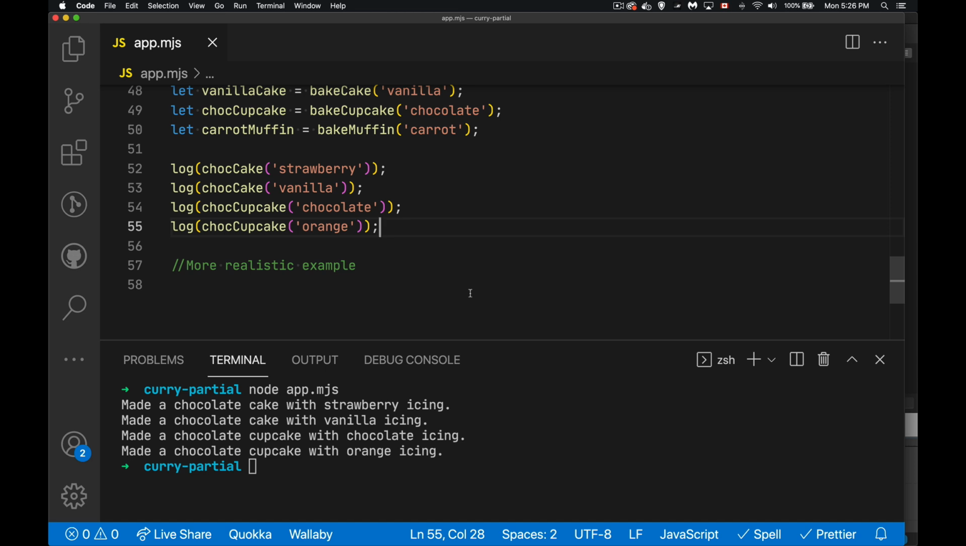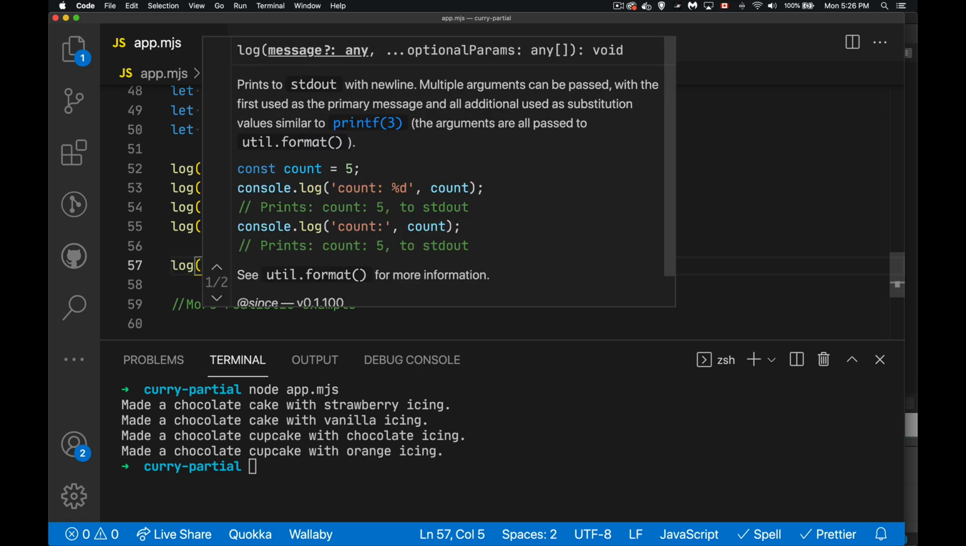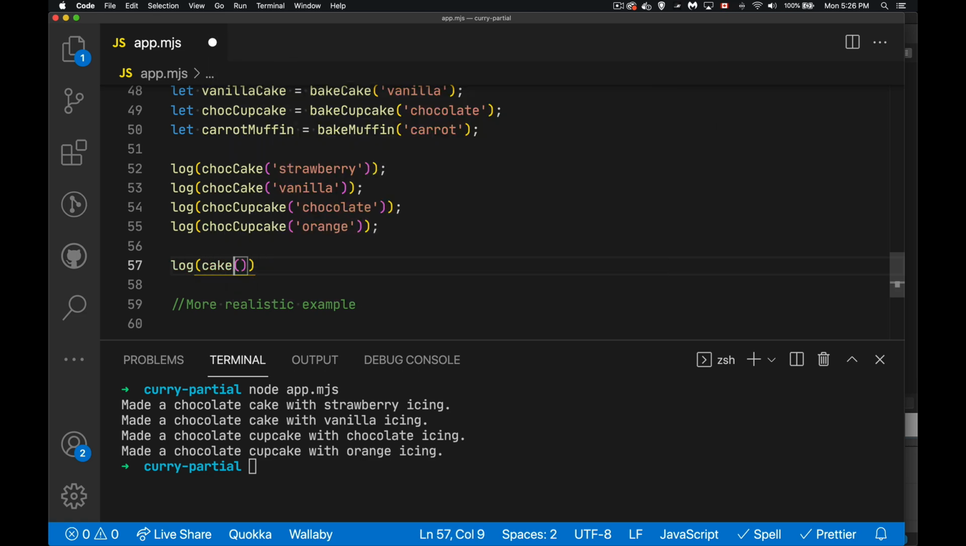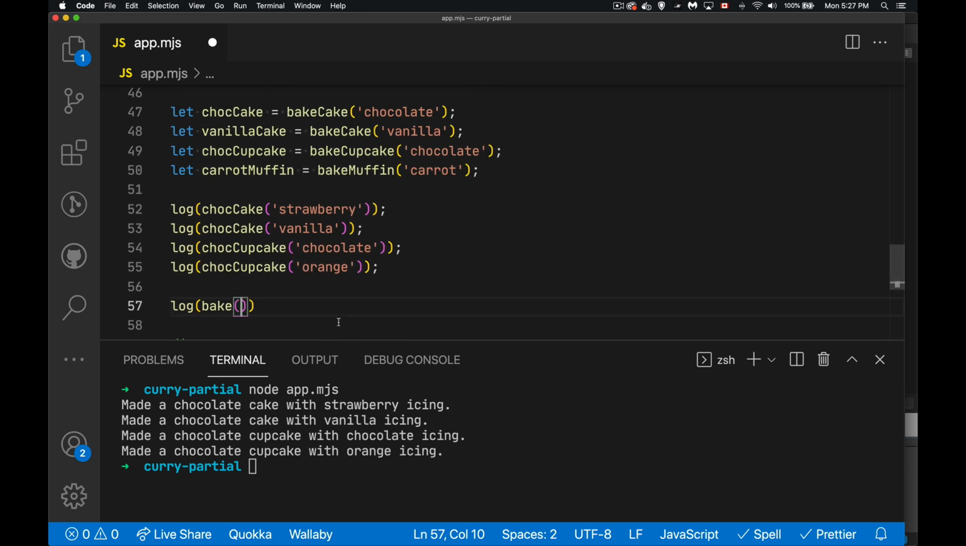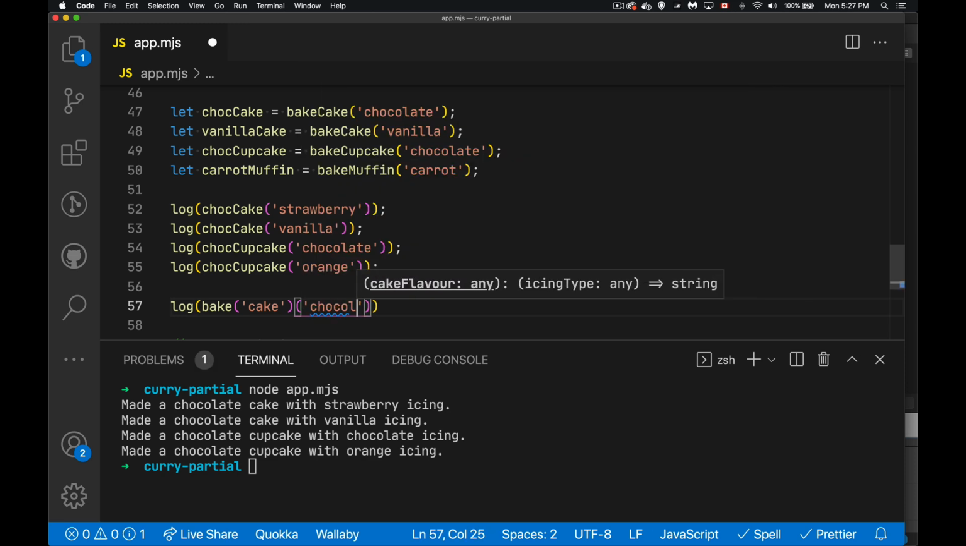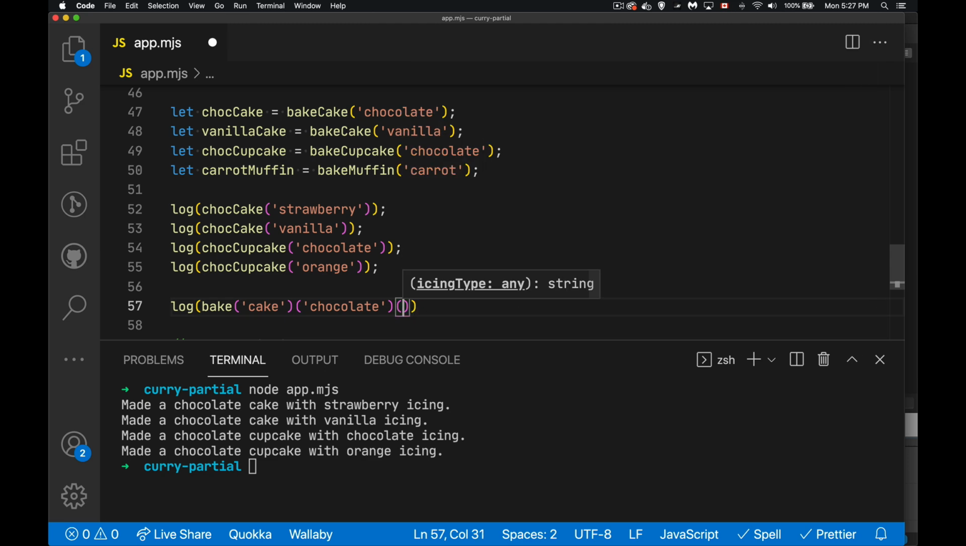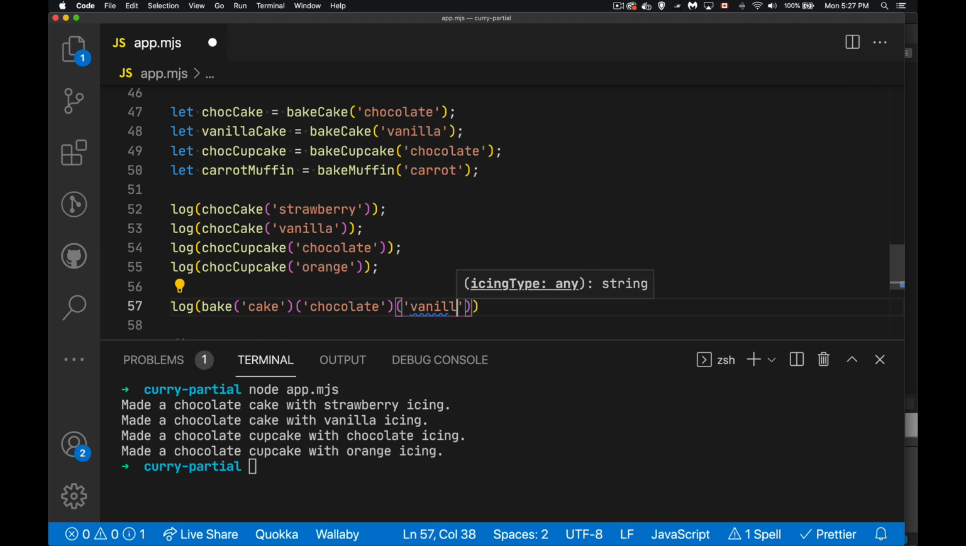So if you're composing functions, another way of doing this, let's say I'm going to log out the result of calling my bake function. I could pass into bake one of these things, cake, cupcake, muffin, whatever. All right, so I'm going to pass in a cake. Now I've made a cake. To that, I can say, you know what? I want this to be a chocolate cake. And then I want it to have vanilla icing.